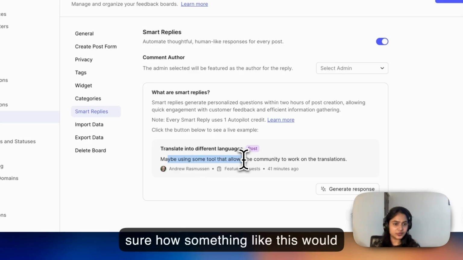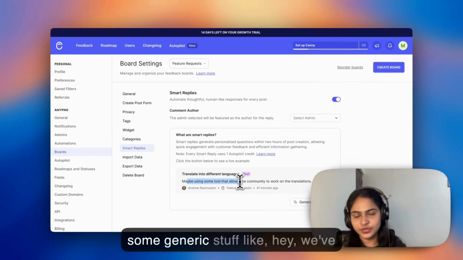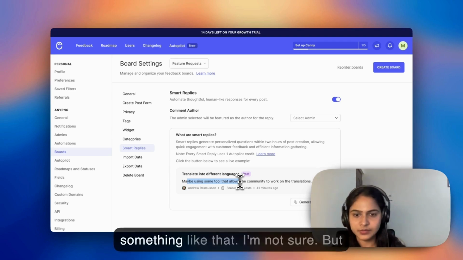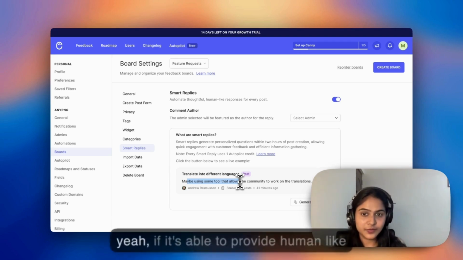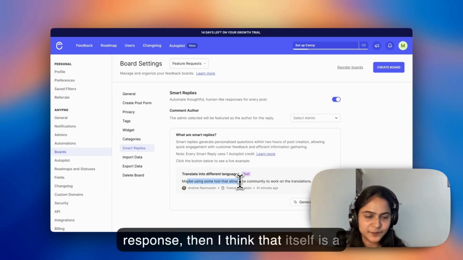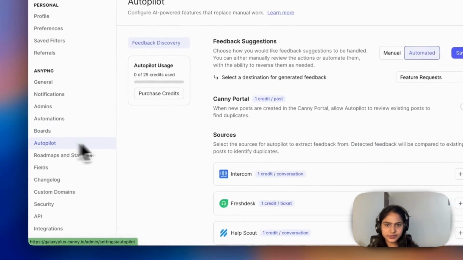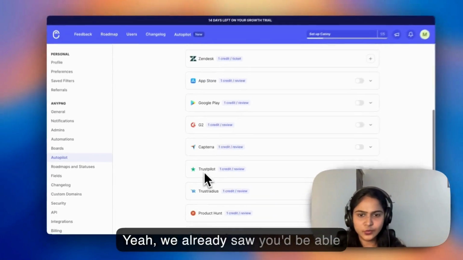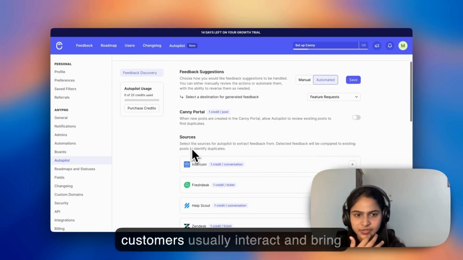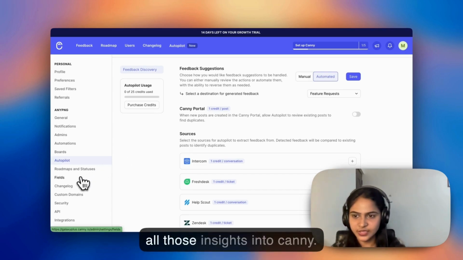But I'm not sure how something like this would work. Would it be contextual to the question the user asked, or would it be some generic stuff like, hey, we've logged your feedback, we'll let you know once we have an update, or something like that? I'm not sure. But yeah, if it's able to provide a human-like response, then I think that itself is a very nice touch. Autopilot, yeah, we already saw. You'd be able to integrate any sources where customers usually interact and bring all those insights into Canny.